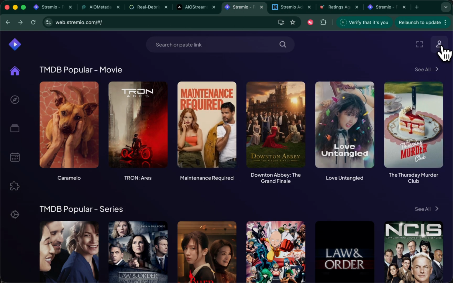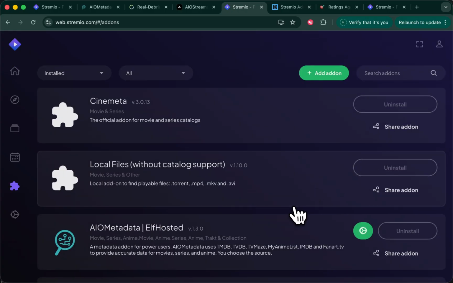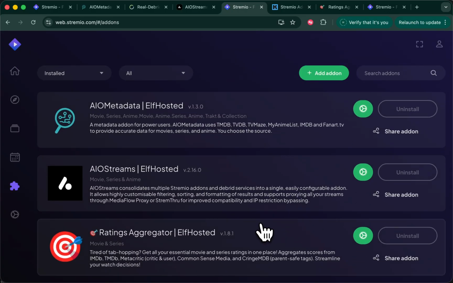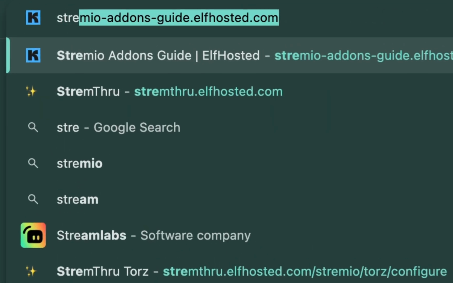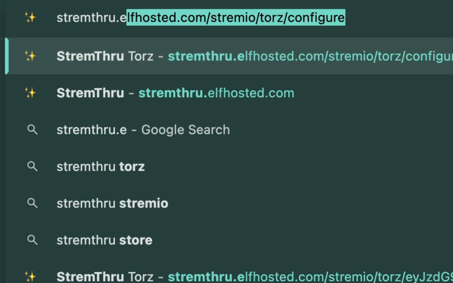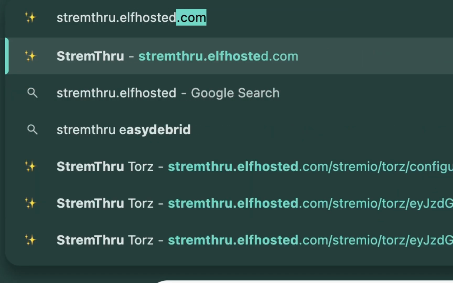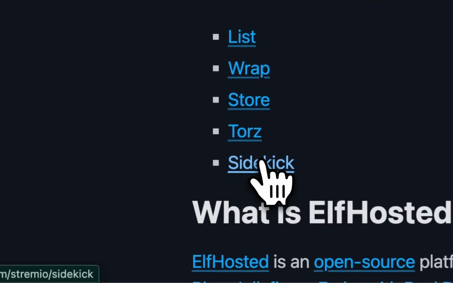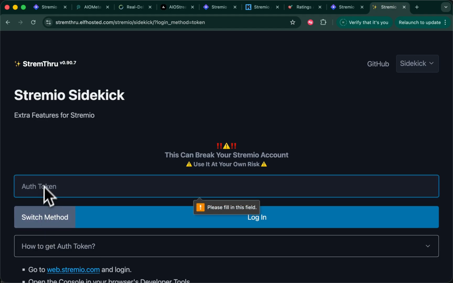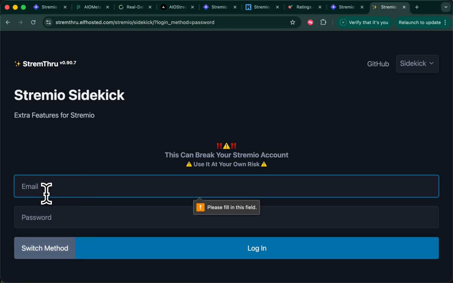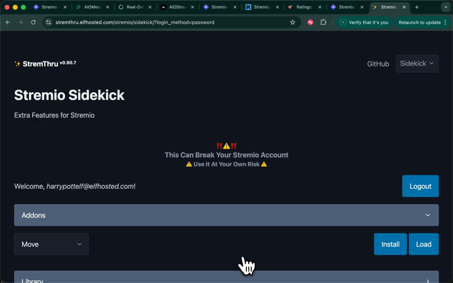You can't just drag and drop here in Stremio. Your add-ons are presented in the order that you installed them. But StremThru has a fix for us. If you go to stremthru.elfhosted.com and then you run Sidekick. Here you'll need to log in with your Stremio account details, or if you fancy, your auth token. I'll demonstrate the account details and log in.